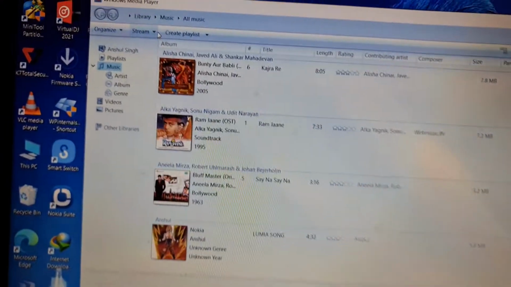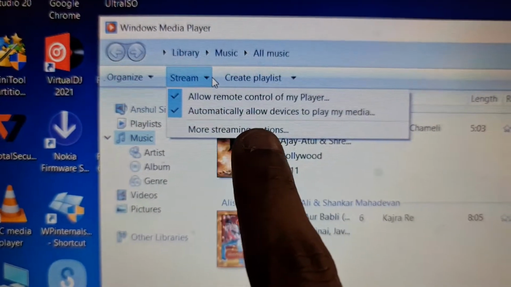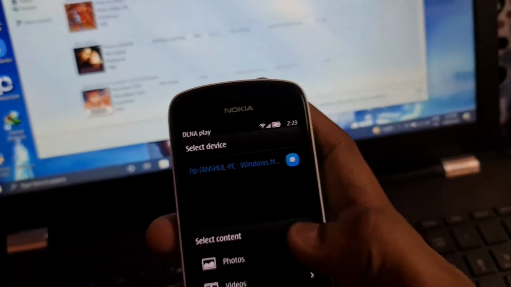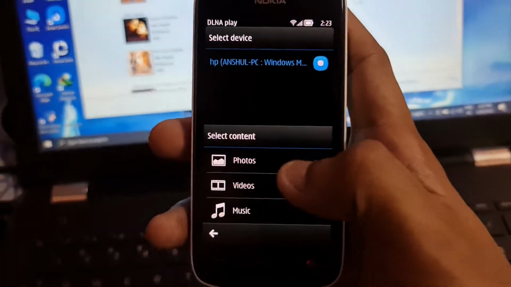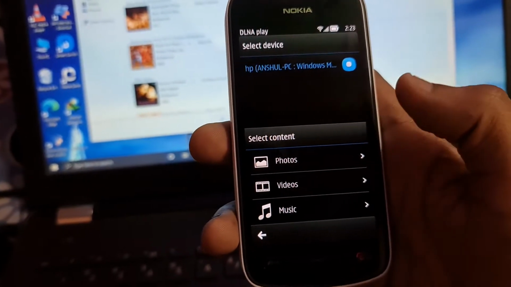So here you enable this option, allow remote control of my player and allow automatically device to play. So here it is shown in my phone, Anshul, and it is connected. Now go to videos.